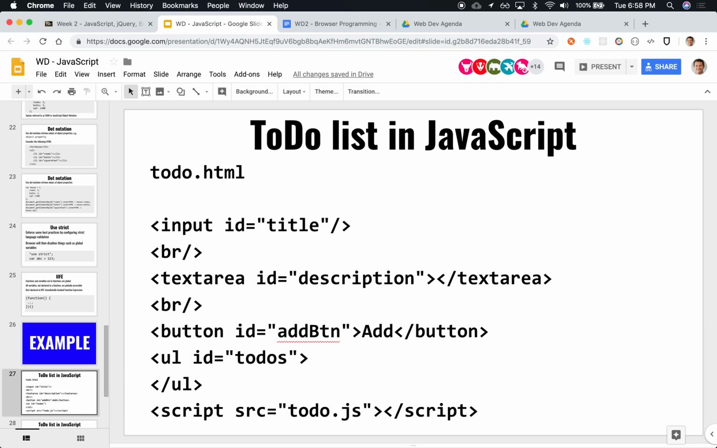So here's a little example on implementing a simple to-do list using JavaScript. It's in the to-do.html. We have a single input field at the top, right, with the ID title. Then down below we have a text area with the ID description. Right, so we want to have a little to-do with the title and description of what we're going to do. And down below we have a button also with the ID of add button, with the label add. And then we have an empty unordered list with the ID to-dos. We don't have anything to do.